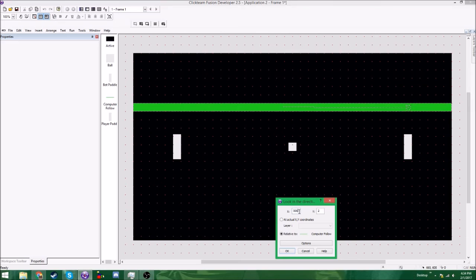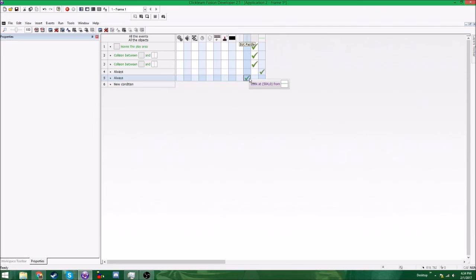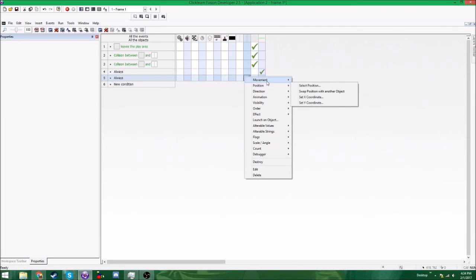So 506 is not the right number. I think 504 is actually the very center of that area. So y should be 0, and x should be 504, so the position that it's looking at is directly above or below its head. So now it's always looking that direction, and we also want it to always be moving in that direction.